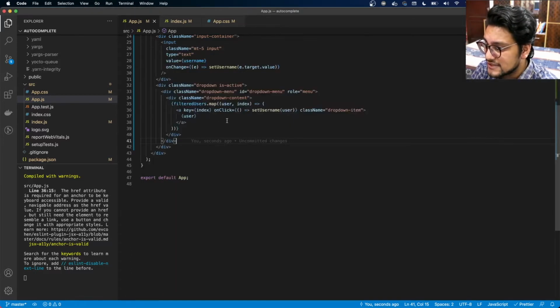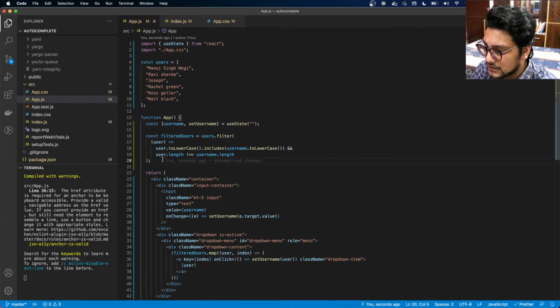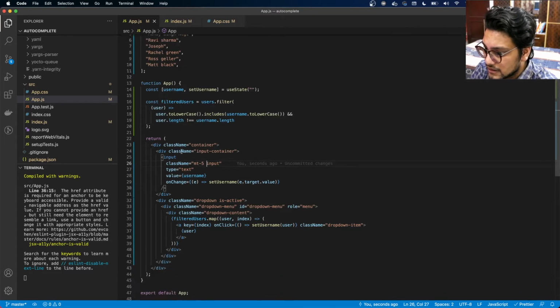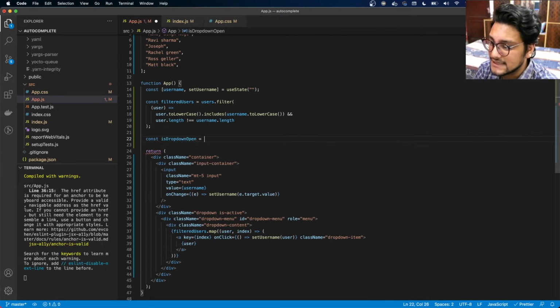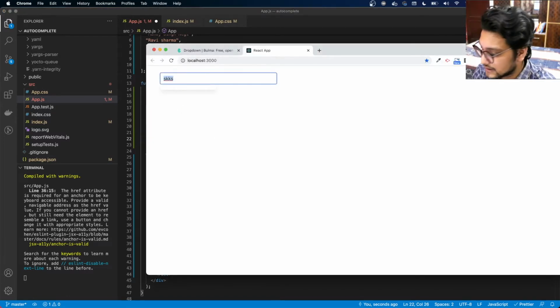So now what we have to do is, if there is no item, then is active should be false, right? So what I'm going to do is, instead of putting a ternary operator there or the condition inline, I'm going to put it here. So const isDropdownOpen. So the first thing is the drop down will only open if there is any search term inside the username. So if we are typing, if there is any text inside this input, right?